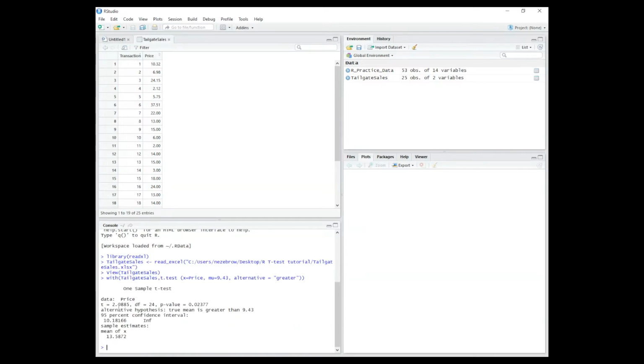And here is our output. This tells us that our t-statistic value is 2.0885. Our degrees of freedom were 24. And our p-value is 0.02377, which is less than 0.05. So here, the mean of our sample is 13.59. And we can say that this average is significantly higher than the previous average sale of 9.43 because of this p-value being less than 0.05.